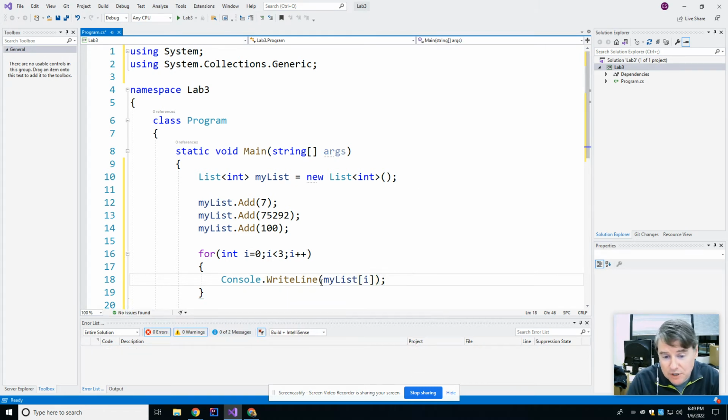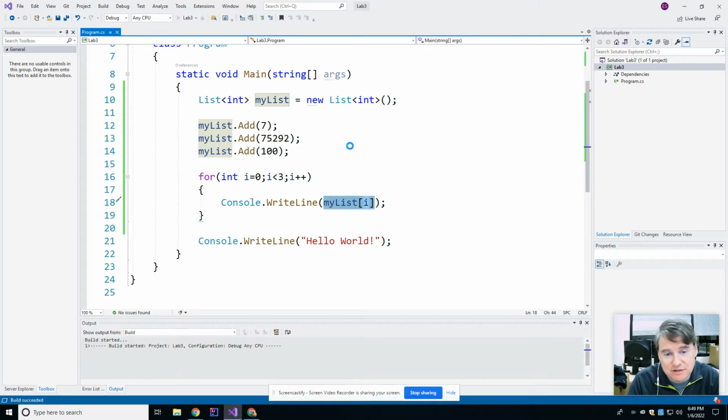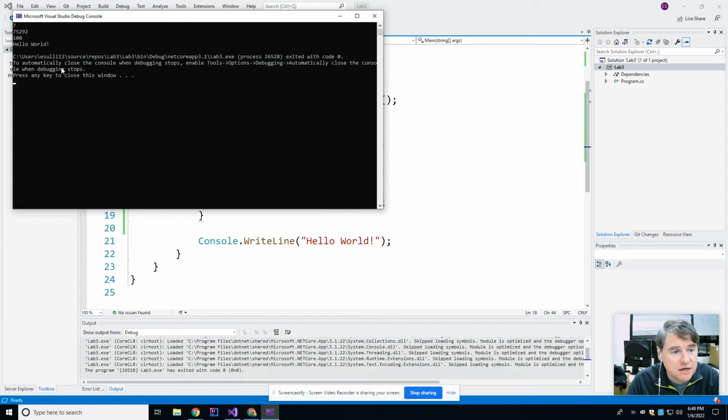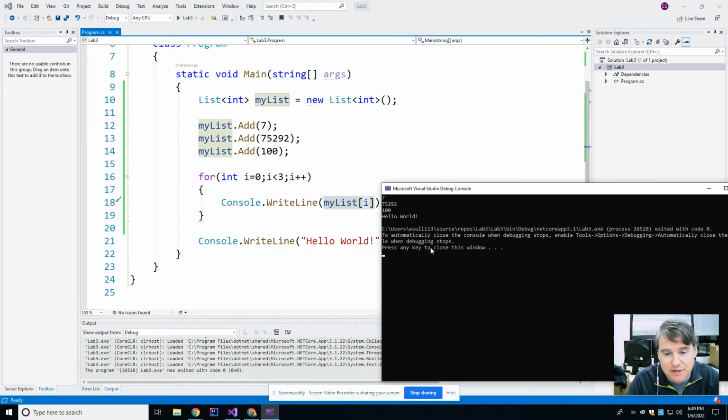The cool thing is that when I want to access it, I access it exactly as if it was an array, the way you would have accessed an array at position i. And so if I run this, it's going to print to the screen 7, 75, 292, and 100. And there they are up there along with my hello world, because I never commented that out. It's still at the bottom. Okay, so that's how you would do a print list.